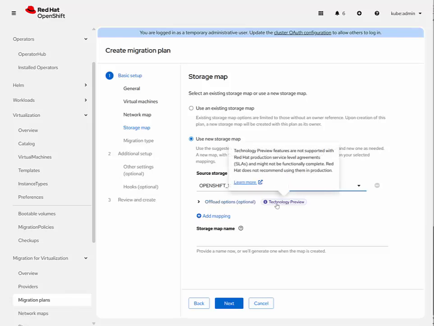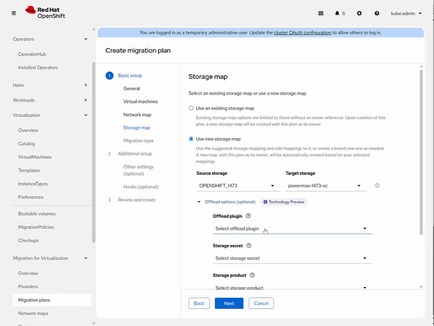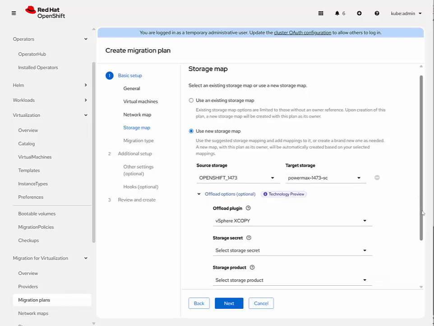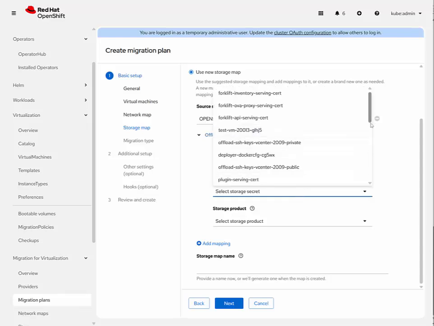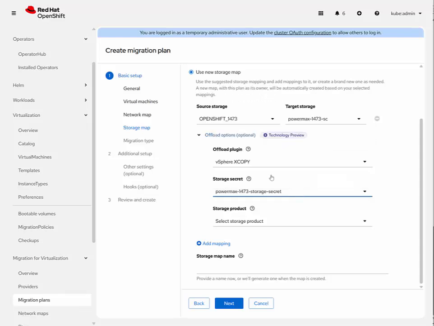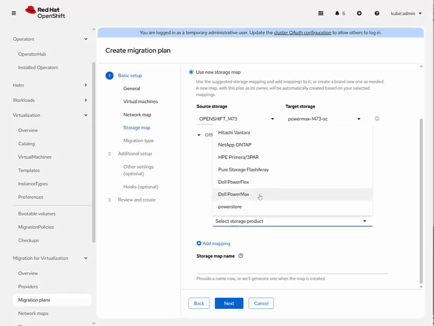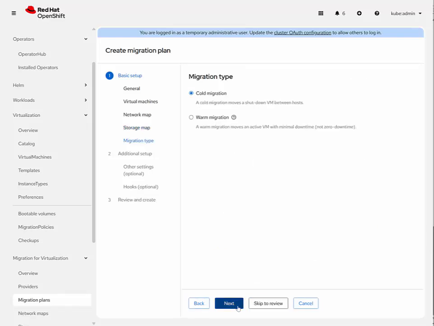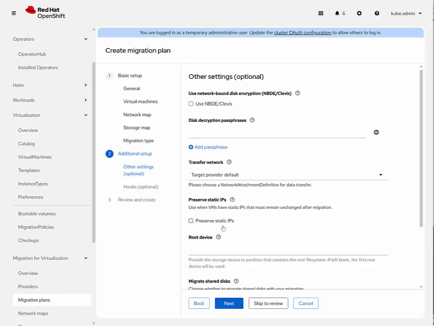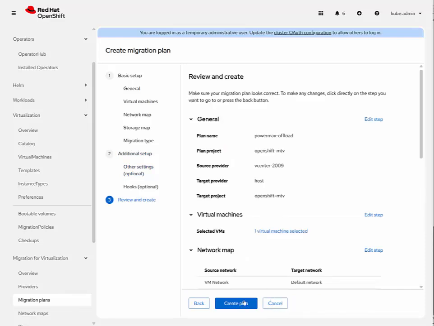So this is a tech preview, as I said. It's not designed for production. Basically they can't be held responsible for anything that goes wrong. So just use it in a test environment. The offload plugin is called Xcopy, even though it may not use Xcopy. As you know, PowerFlex doesn't use Xcopy. This is the secret that you'll have to create, which I talk about in the blog. And then Dell PowerMax is our storage product. And we'll let it default name. Again, the cold migration, we'll uncheck the IPs, and then we're going to skip to the review.